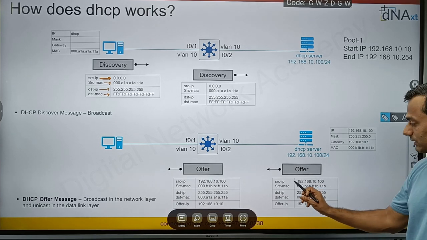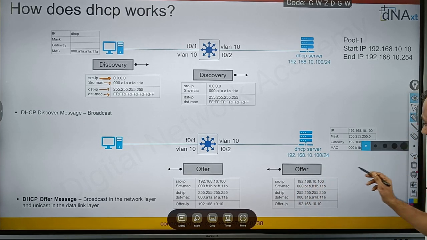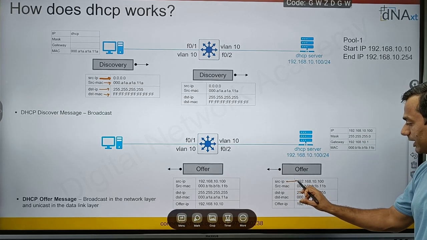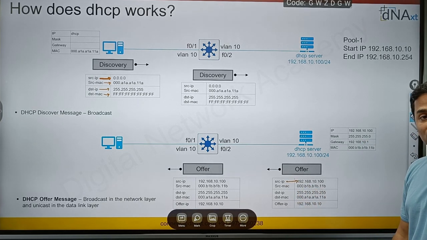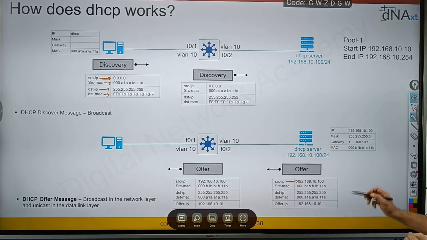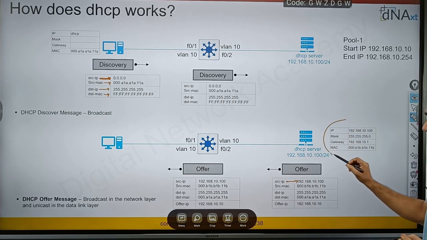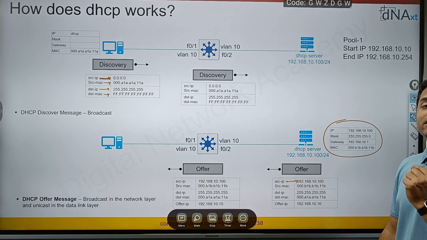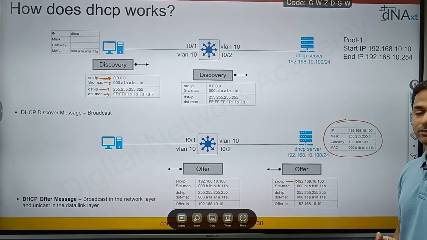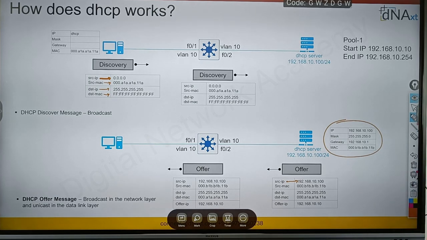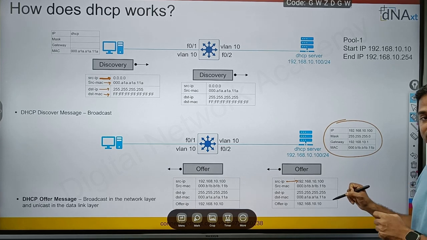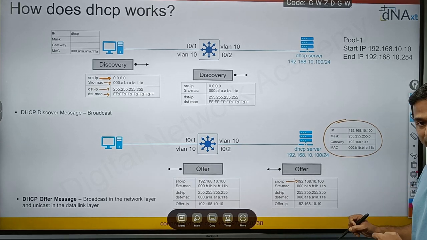So what will be the source IP address? Source IP address will always be 192.168.10.100. In this case, your source IP address is the DHCP server IP address, because who is responding to the discovery message? The DHCP server is responding to the discovery message. That is the reason it will add its IP address as the source IP address.